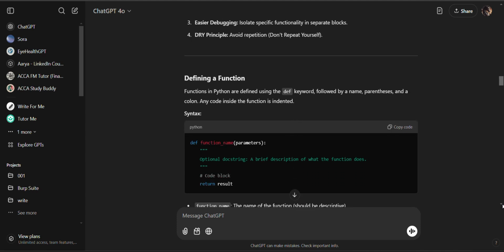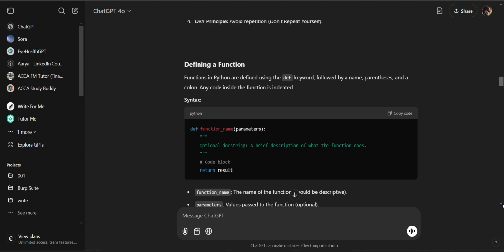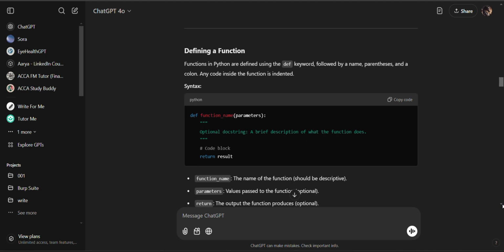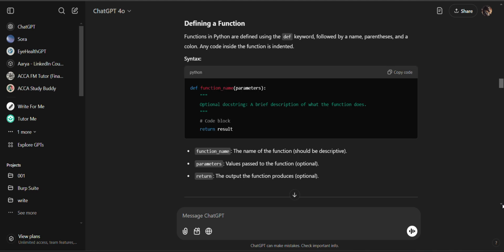Defining a function: in Python, functions are defined using the def keyword followed by the name, parameters and a colon. Any code inside a function is indented. The structure is: def, function name, parameters, optional docstring, a brief description of what the function does, code block, return result. Function name: the name of the function should be descriptive. Parameters: values passed to the function are optional. Return: the output the function produces is optional.